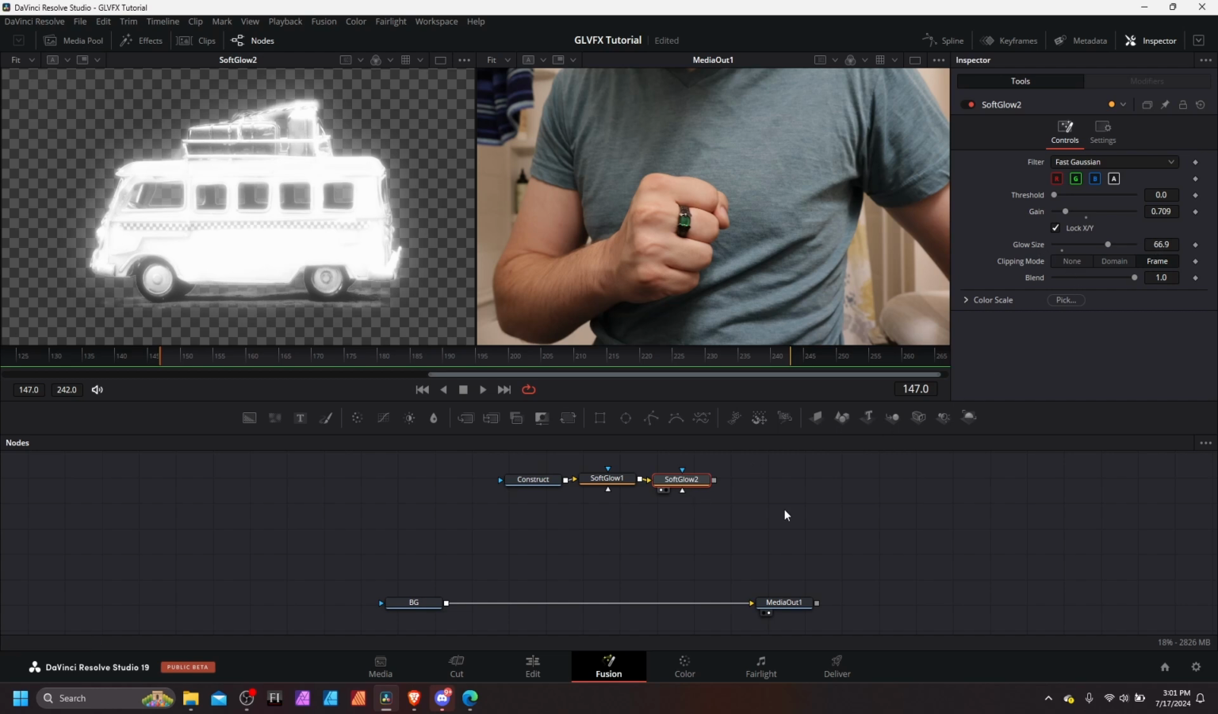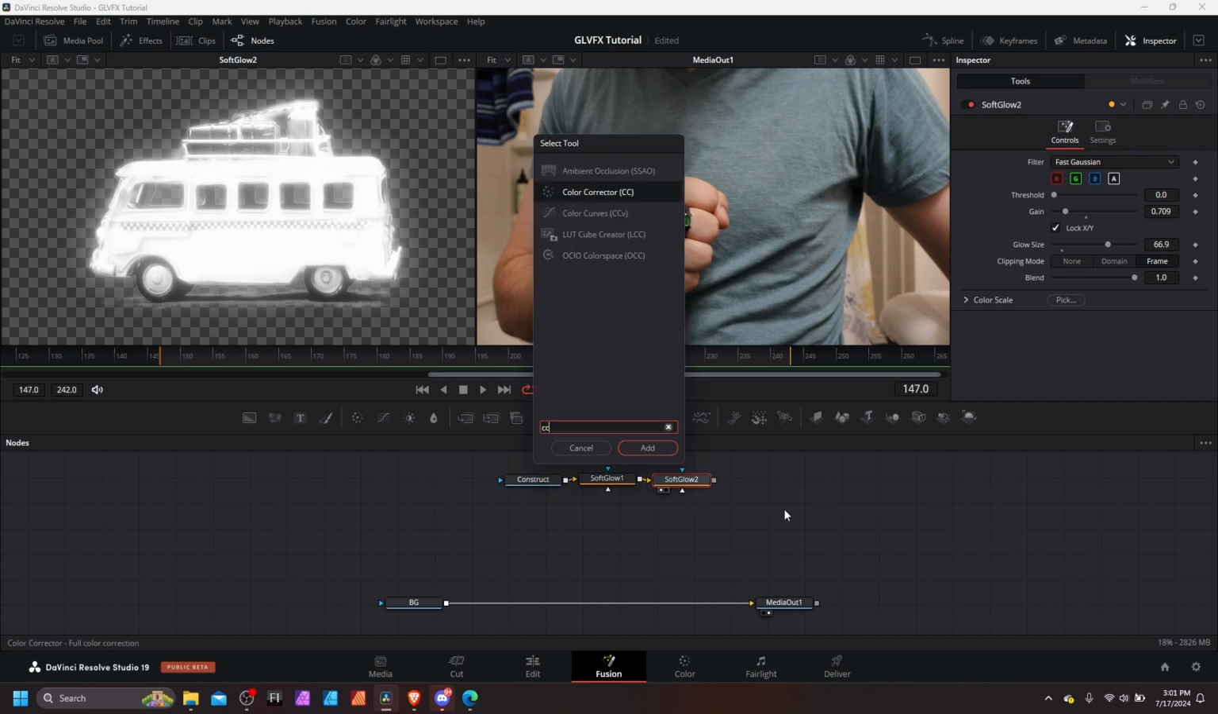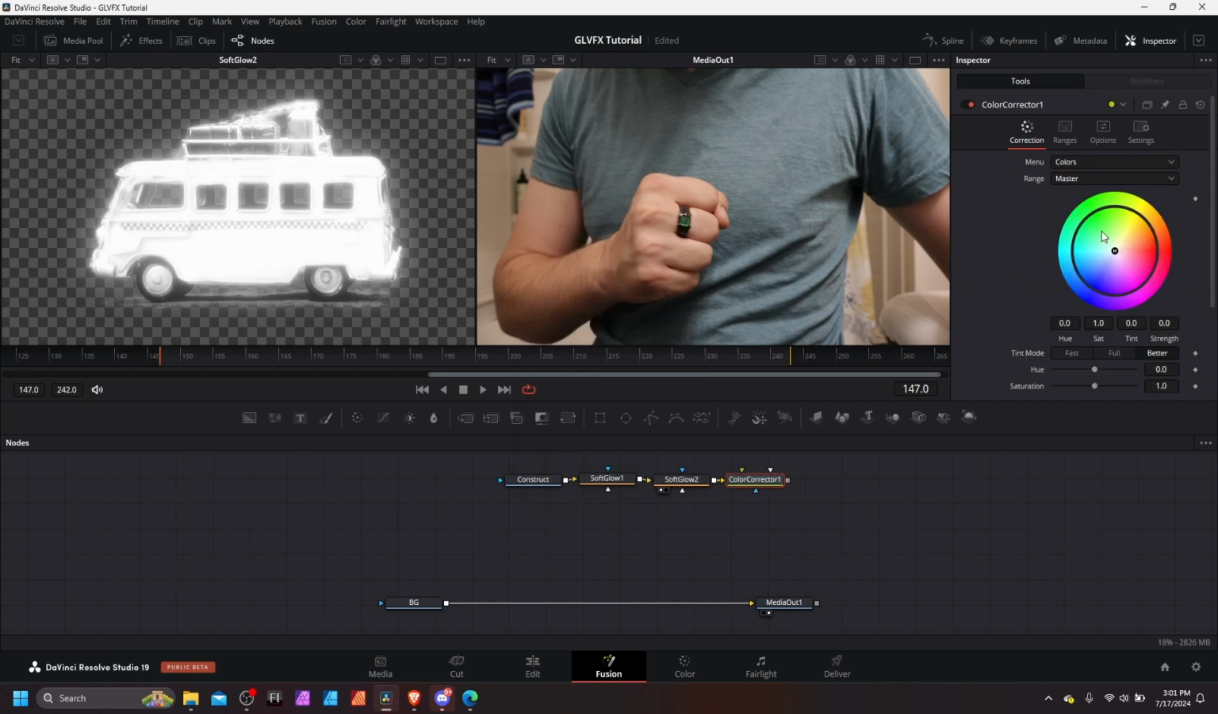After that, we're going to want to put a color corrector node. So Shift Space again, type in CC for color corrector. In the color corrector node, we're going to want to move it over to the green side. Press 1 to bring that to our viewer. At this point, you can kind of turn the construct to whatever color you want. We're going to make it a nice bright green to match the lantern effect.